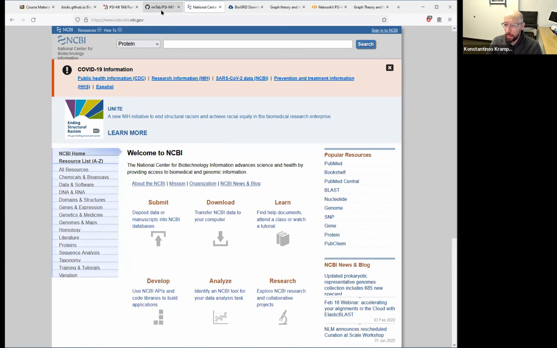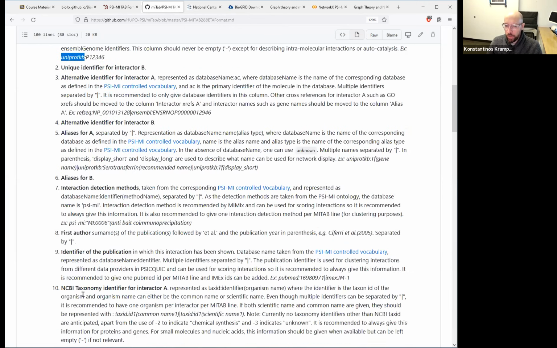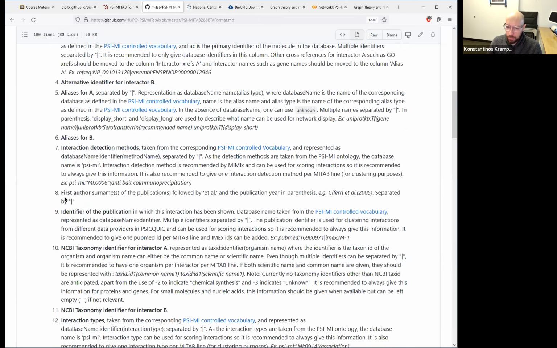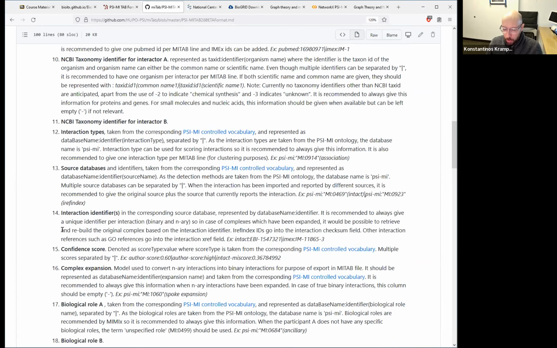Those databases mirror each other, so those IDs correspond with each other, right? So you might see NCBI or you might see UniProt. Same thing. You can cross-reference those. And then alternative identifiers, aliases. I'm not going to go into much detail now, but you'll see more and more information.